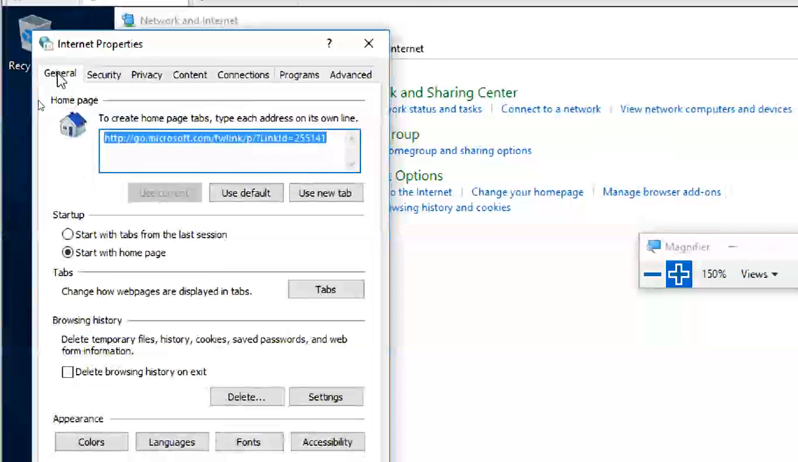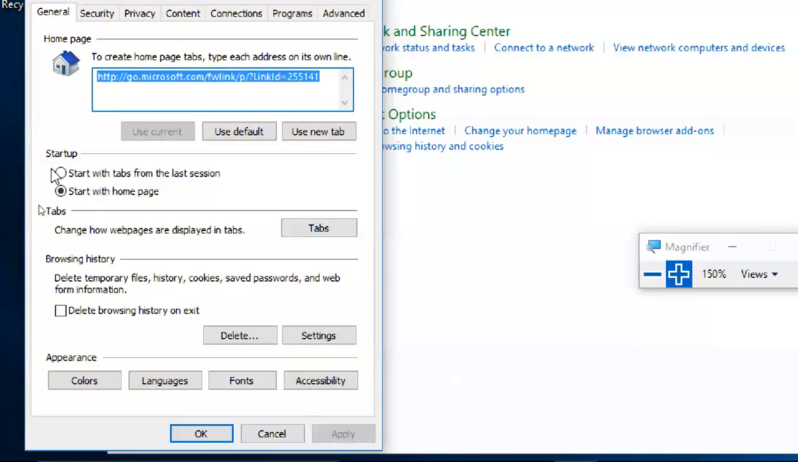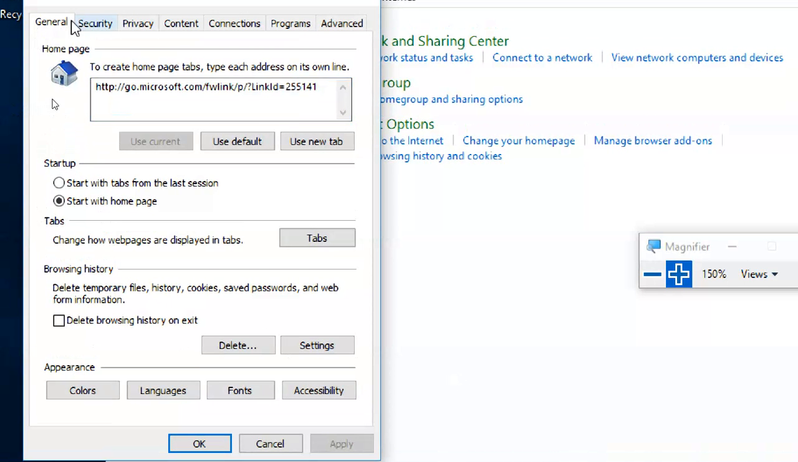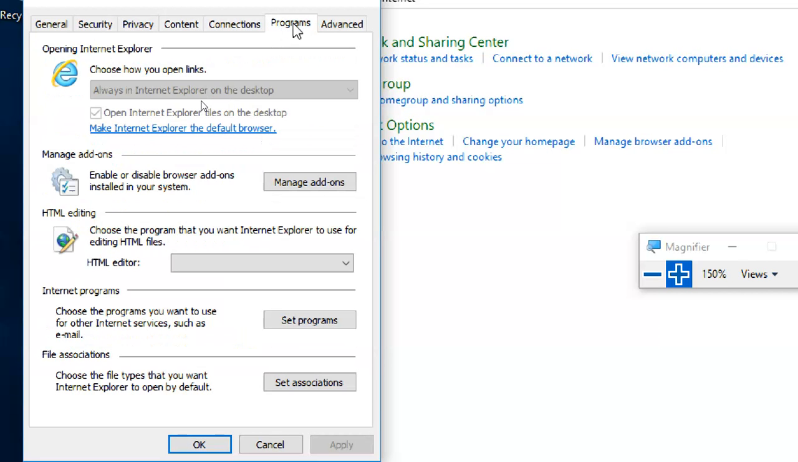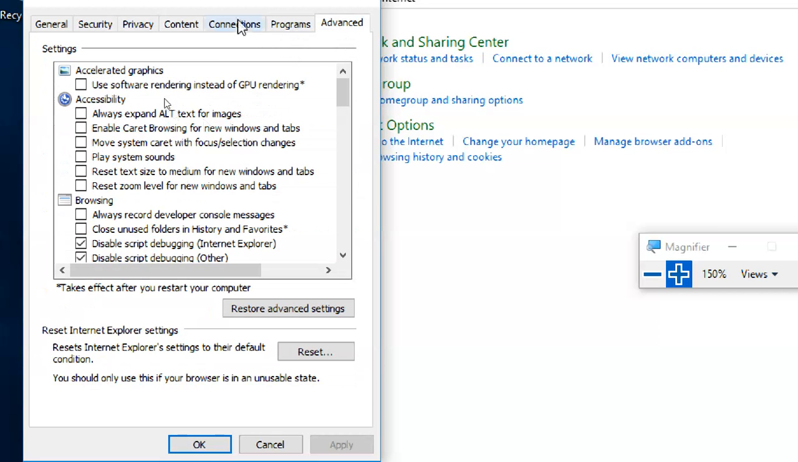This is the General tab, and this is the home page link. Whatever link you give, whenever you open Internet Explorer, automatically that link will open. For example, if I put google.com, whenever I open it, it always opens google.com. There are also settings for browser history, deleting, startup, appearance. Remember the tabs: General, Security, Privacy, Content, Connections, Programs, and Advanced.